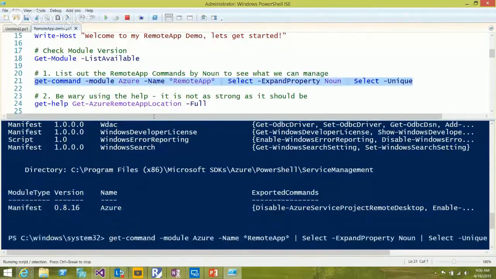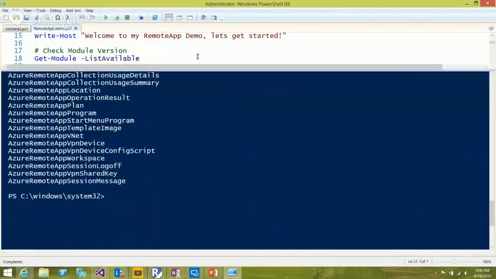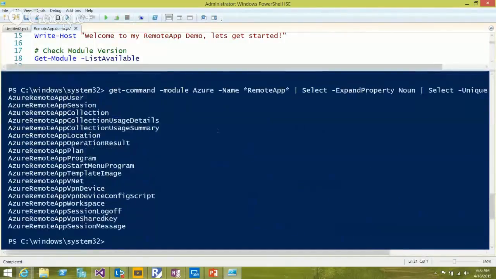So if we have a look at what is available to manage, it's pretty much everything that we saw in the portal. So there's a lot there. We can manage our users, sessions, our collections. We've got some reporting around collection usage, app locations, the licensing programs, images and templates, and then all of these ones towards the end are more around where you're creating a hybrid model and having to manage virtual networks as well. I've not actually played around with these ones. It's more the ones at the top.